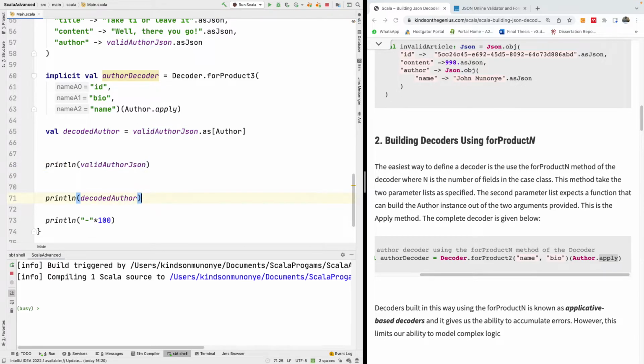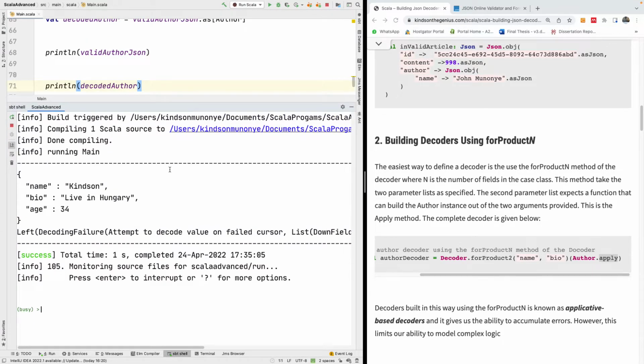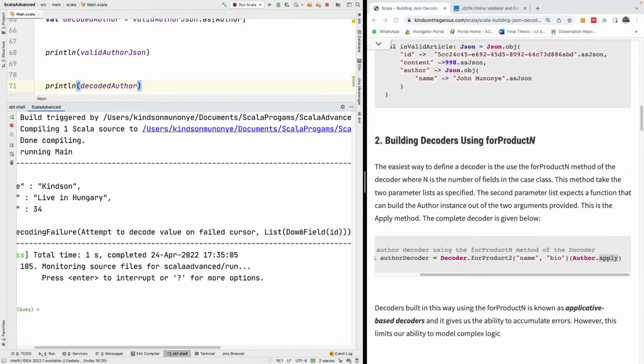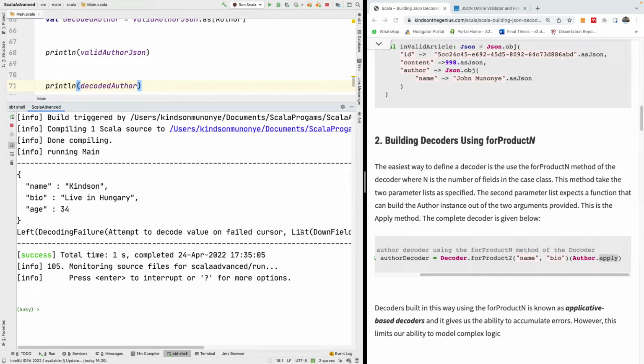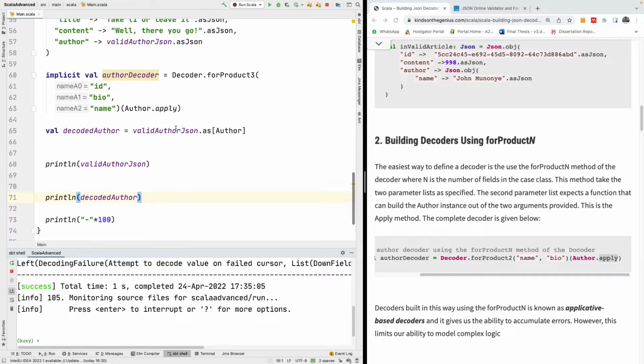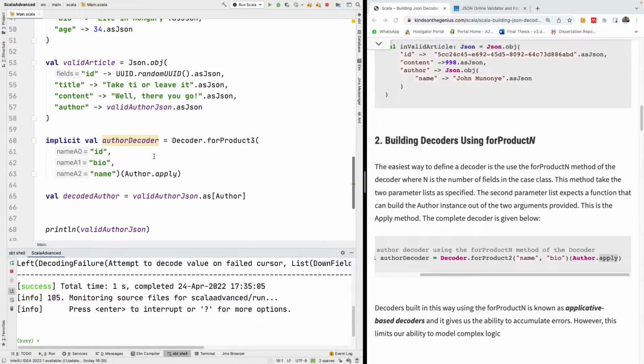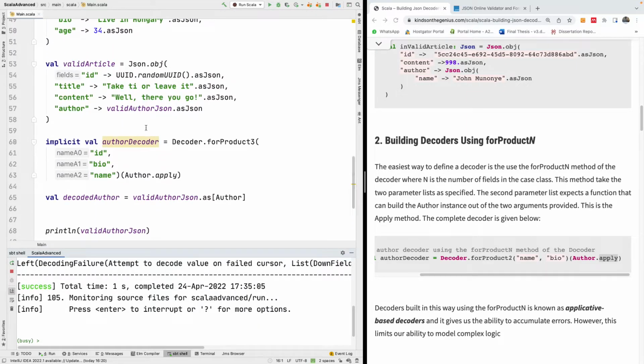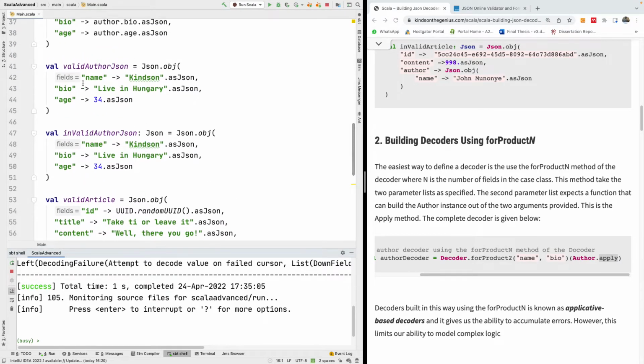Okay, so I'm going to save everything, and let's see what we have. So the original printout here is the original JSON, right? So you can see the JSON, and the decoded author gives us a decoding failure. So we have a decoding failure in trying to decode the author. So let's try to see what the problem is. So let's say we are trying to decode validAuthorJSON.